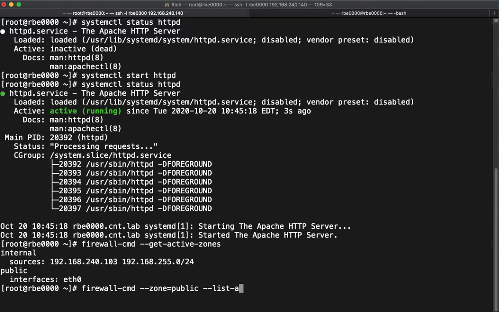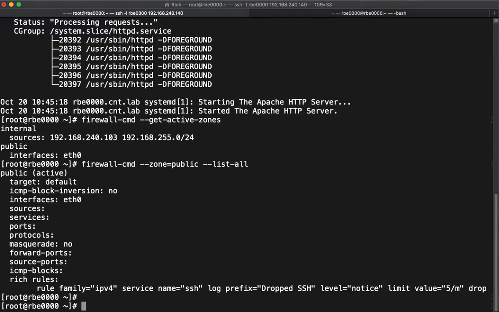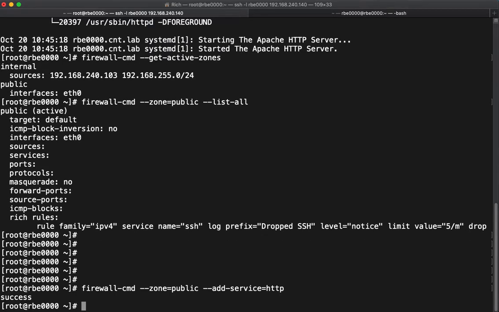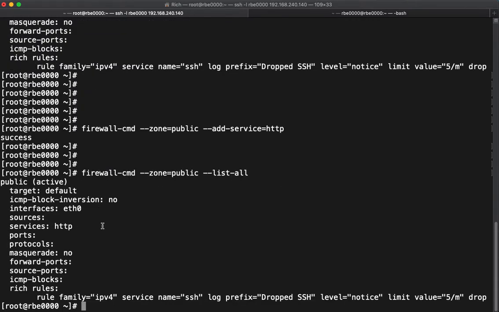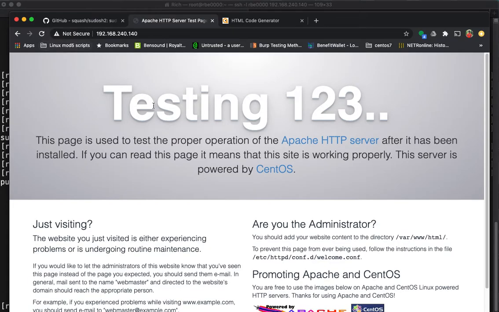--list-all will show us our config, and we are currently not letting anything in. So we want to add a service, --add-service=http. So that's the command to add HTTP. If we look at our zone again, we are now allowing HTTP. So if we go back and try this again, hey, now it works. This is the Apache test page.